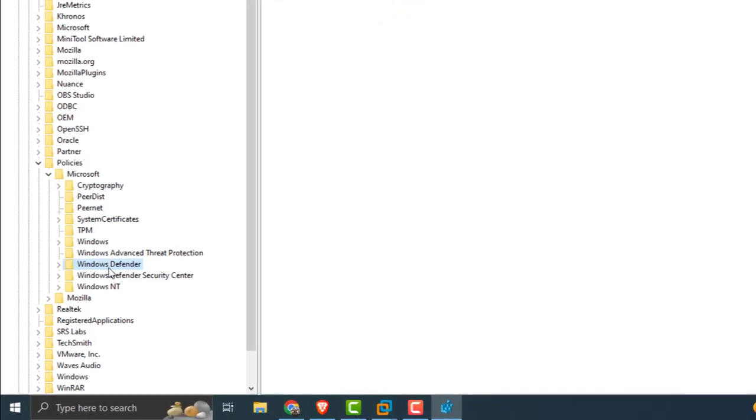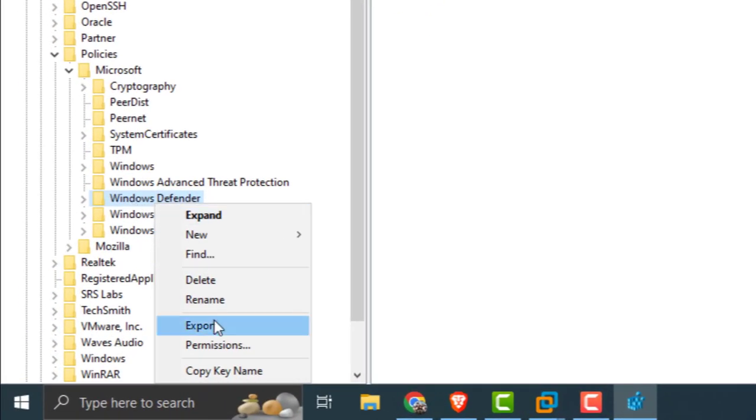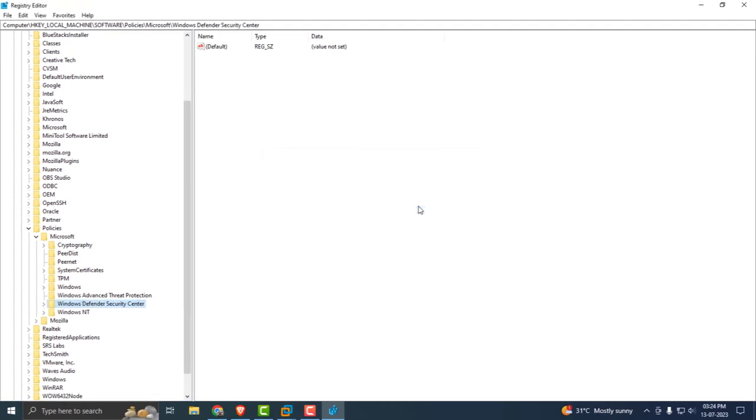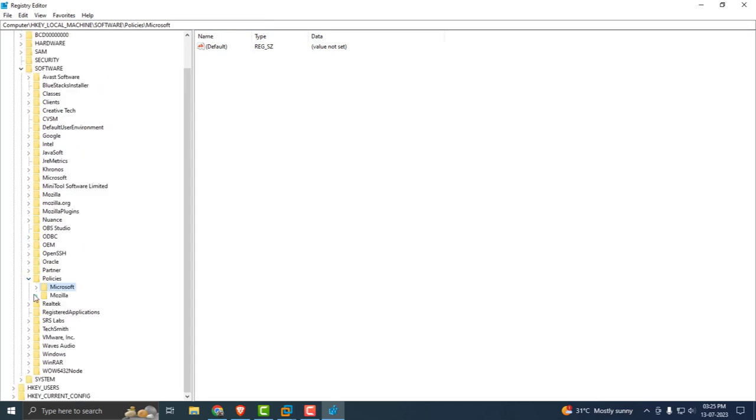After saving it, you just want to right click on Windows Defender and delete it, guys. Click on Yes and delete this key. So now delete this Windows Defender key. This won't harm your computer, guys, that's why, please delete it.